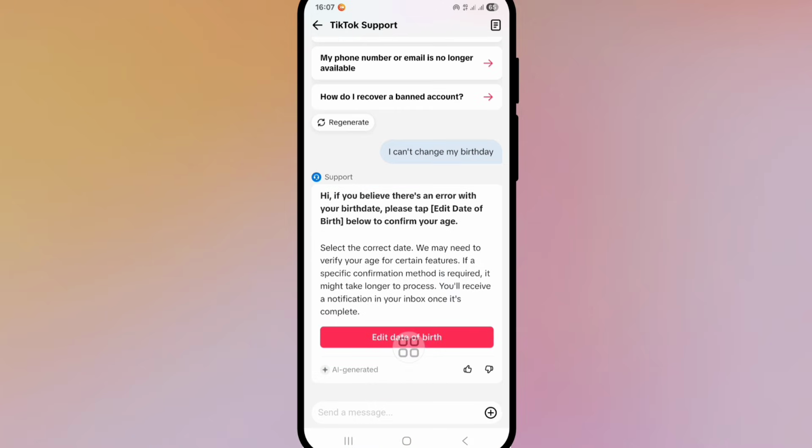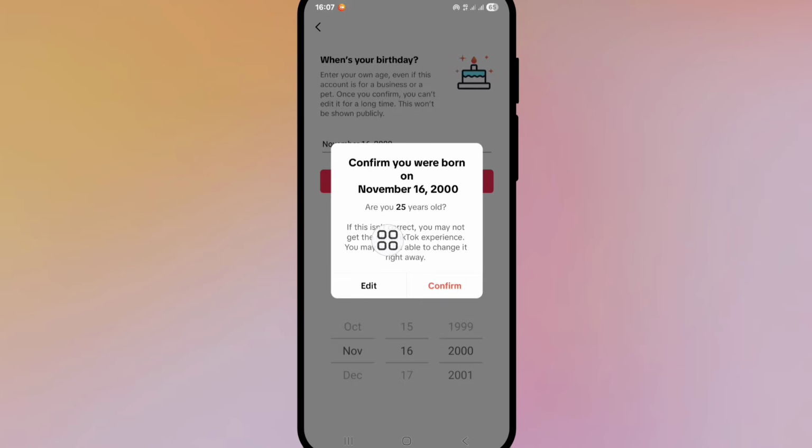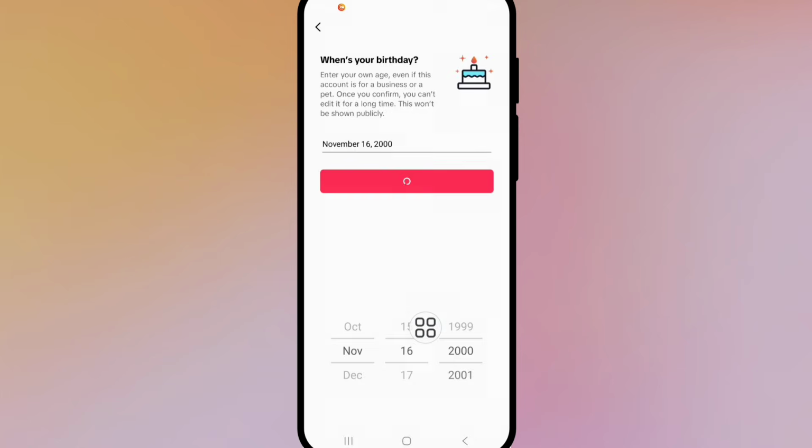After a few seconds, a new option will appear. Now here you can see edit date of birth. Just tap on this option. Now from here you can change your date of birth. Just select your date of birth and then tap on confirm to change it. Again click on confirm. Now your date of birth has been changed.